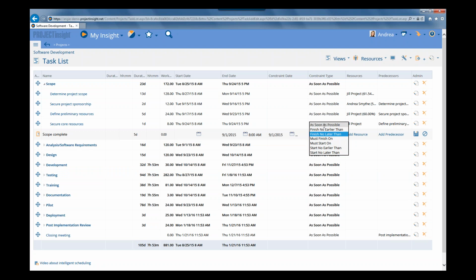Now, if I set this back to as soon as possible, basically any constraint dates that you entered will be ignored, but it's always a best practice that if you're going to use the constraint type of as soon as possible, that you just remove any constraint dates that you enter in and then click Save.